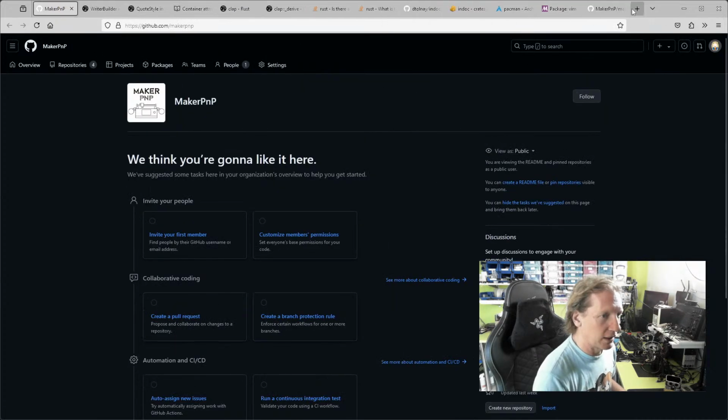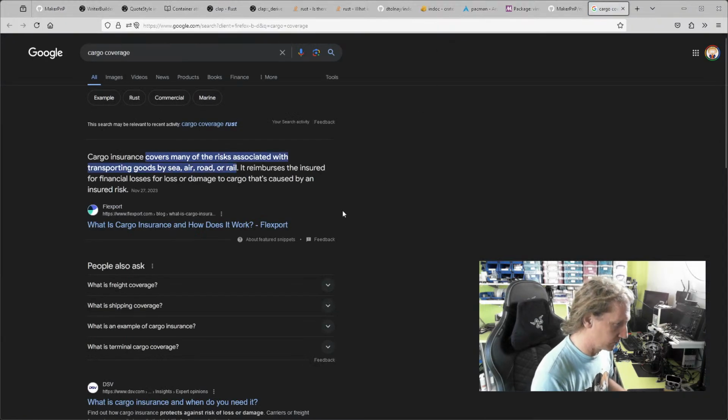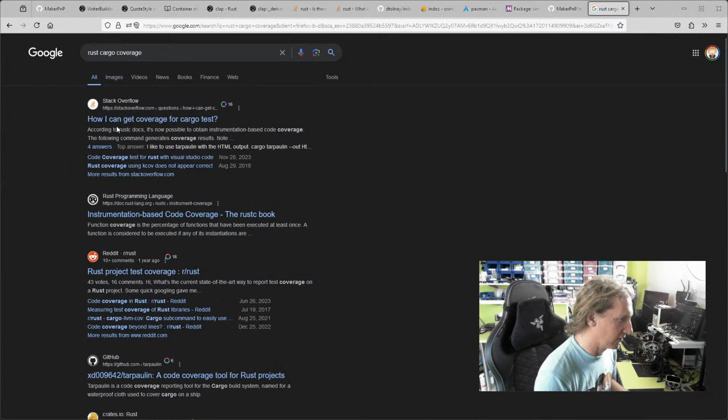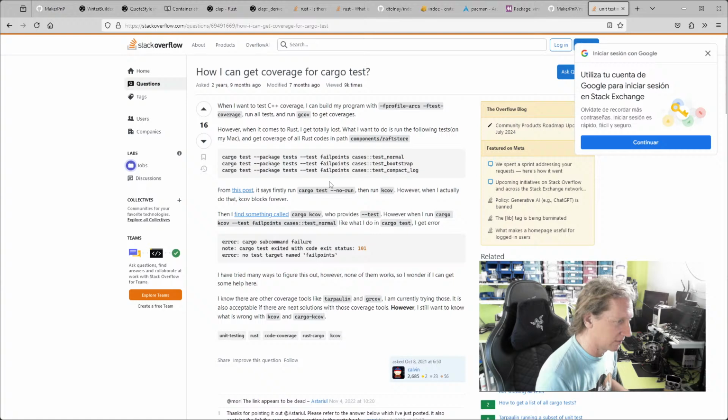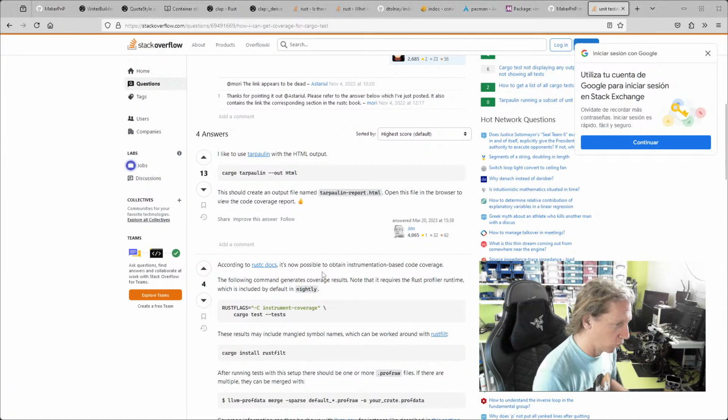No. What we're going to look for instead is cargo coverage. No. How about Rust cargo coverage? Rust, see, but yeah, test coverage. Okay, someone else asked the same thing. Look at this case. I want a coverage report. You get errors. Yada yada yada. Appalling.